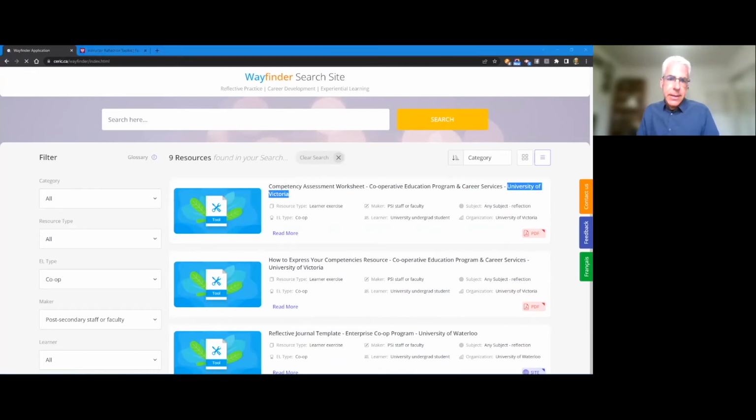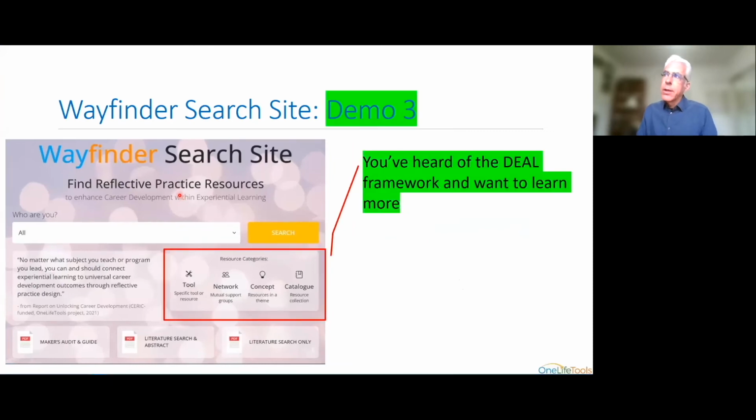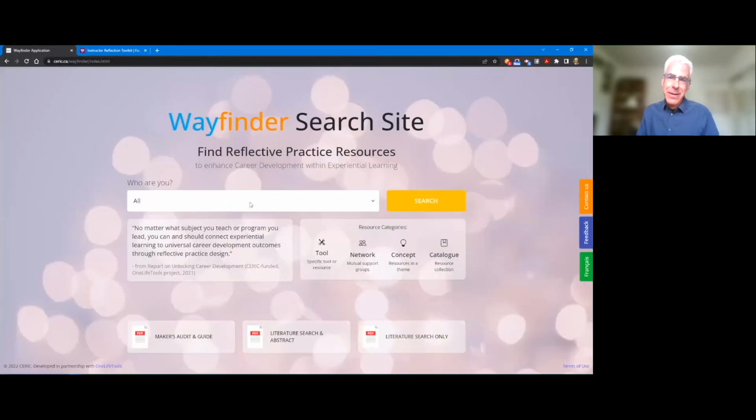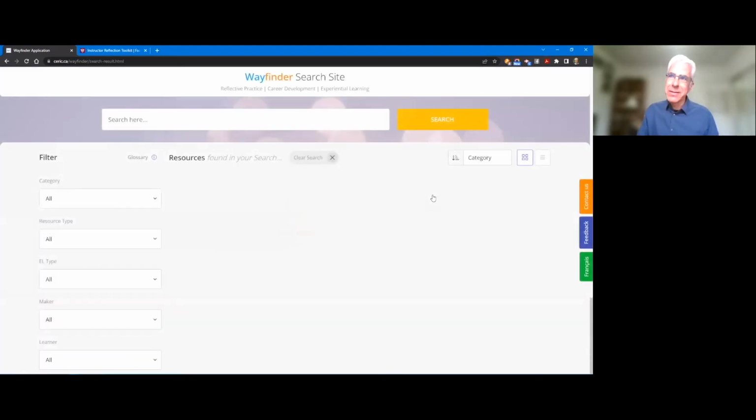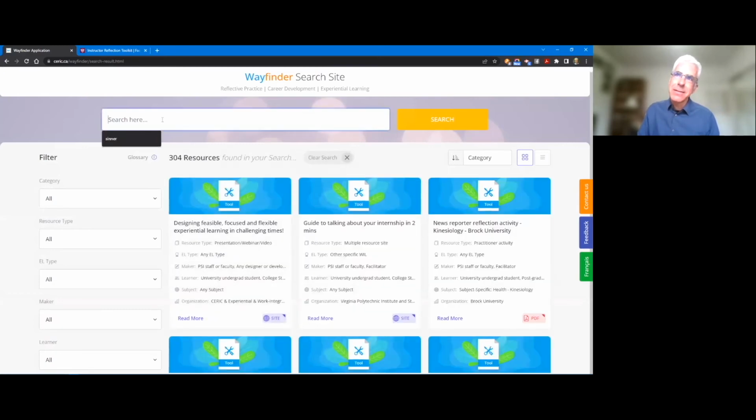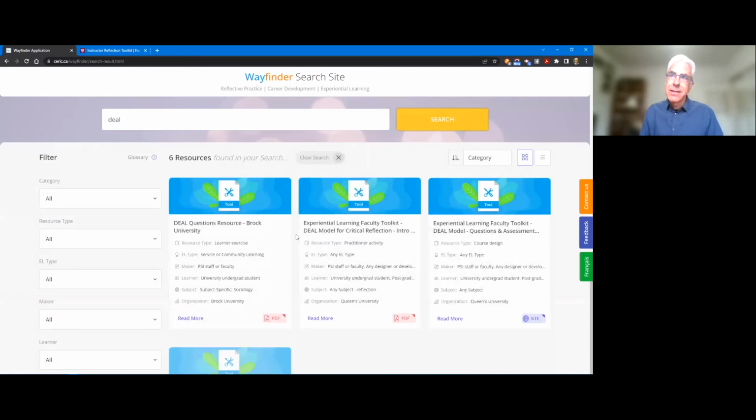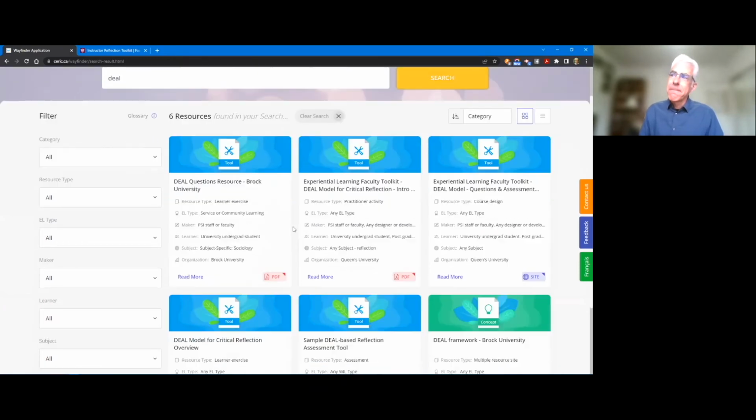Next demo. You've heard of DEAL. Maybe you came to this presentation and you've heard of the DEAL model or framework and you want to learn more about it. So let me show you one other aspect of the search site. When you go search like all, this is the default of all the resources. Notice up here, I have a text search box. So I'm actually just going to type in DEAL and see if I've got something that relates. So we find 6 resources that are really helpful.